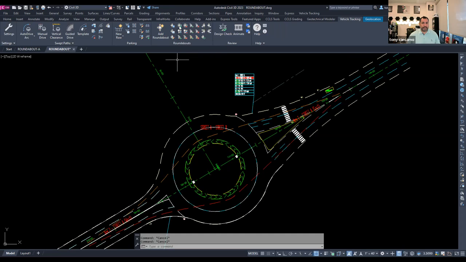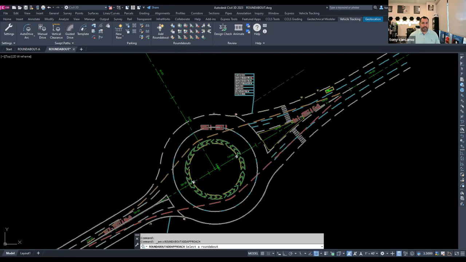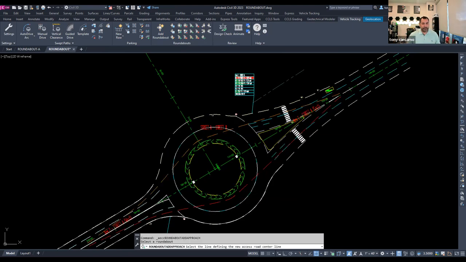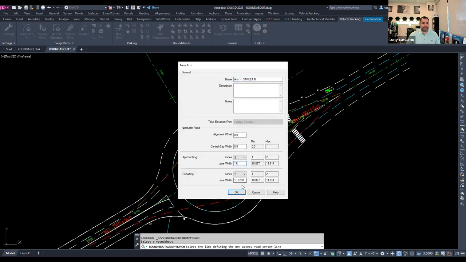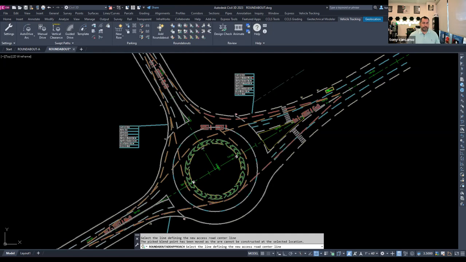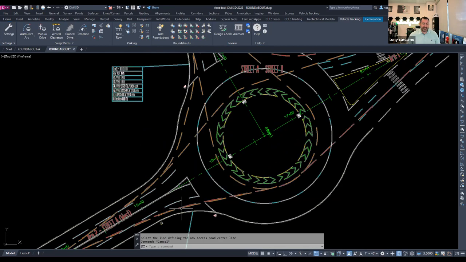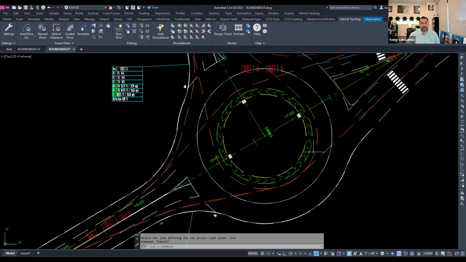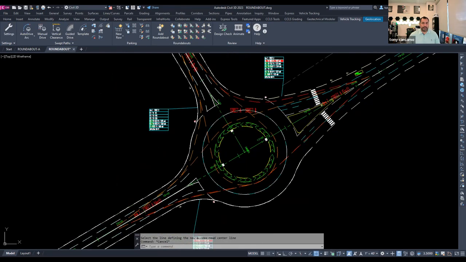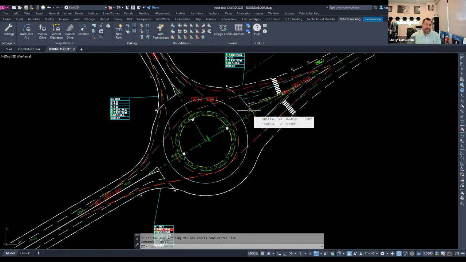Let's see, add approach. It's like my roundabout, because the roundabout is like one object. Now I'm going to select my approach and say 11 foot lanes and hit okay. And there we go. Now what you're seeing, this line here, is the fastest route through the roundabout. This little striping you can actually turn off through the style, and we'll talk about the style a little bit later on.